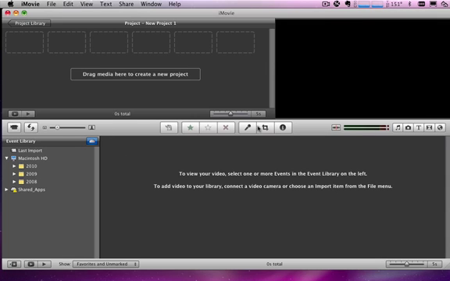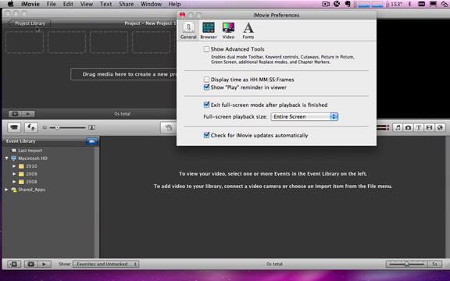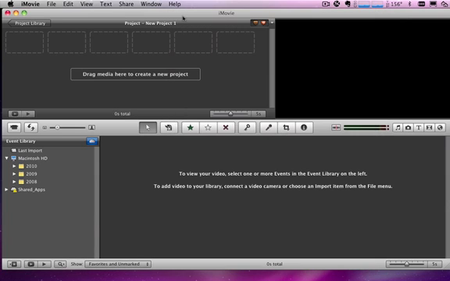In the middle in this gray bar are some buttons we're going to use to add pictures, add sound, and so on. A couple of settings you want to have under iMovie. Go to Preferences. Check this box that says Show Advanced Tools. That'll give us some extra functionality. Then close this red button.